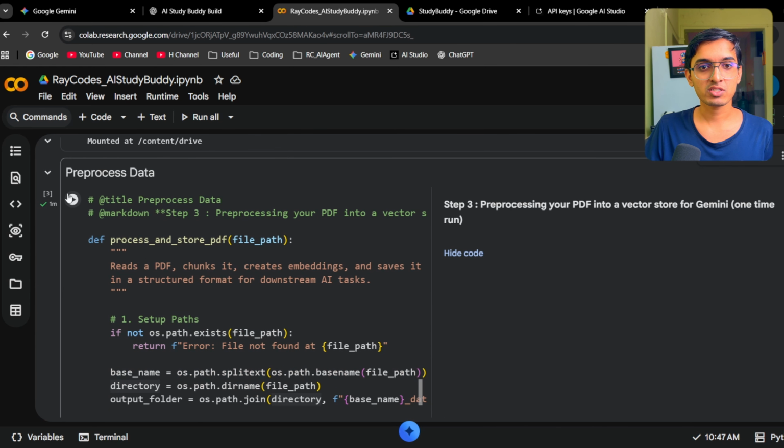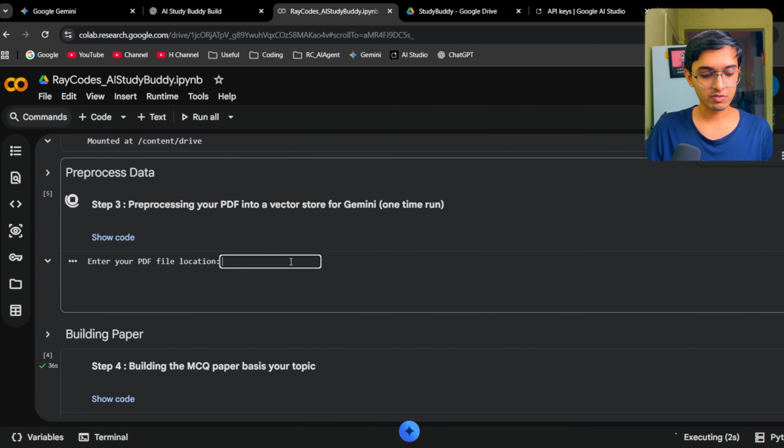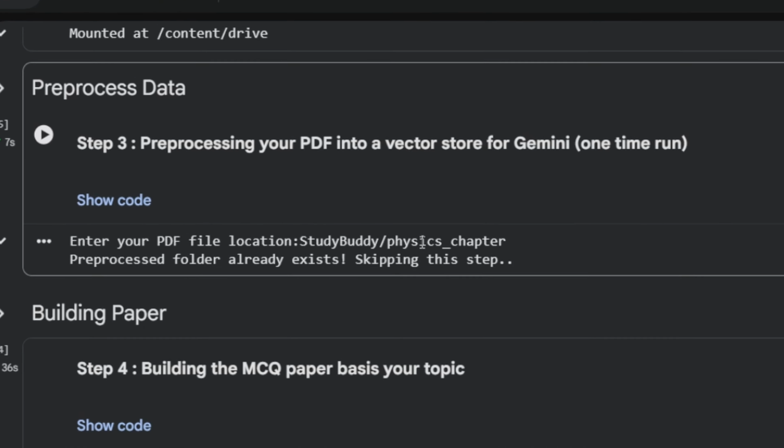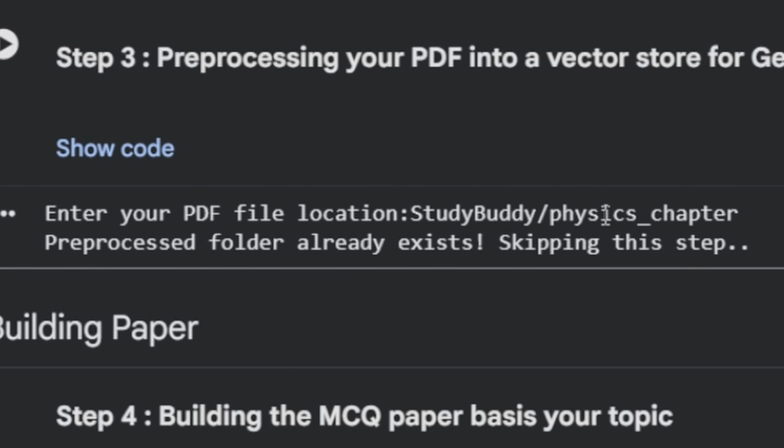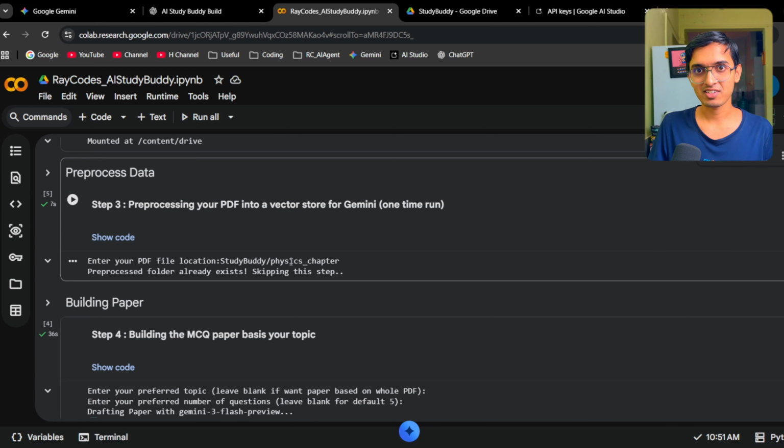It will again ask for the PDF location. I'll just put the same StudyBuddy Physics chapter, and it will check like if the pre-process folder already exists, it will not do the pre-processing again. So you can save time if you want to generate more and more question papers because the pre-processing step is already done. Even if you open this notebook tomorrow, it will just connect to Google Drive and check if the folder exists or not, and it will skip this step if it already exists.